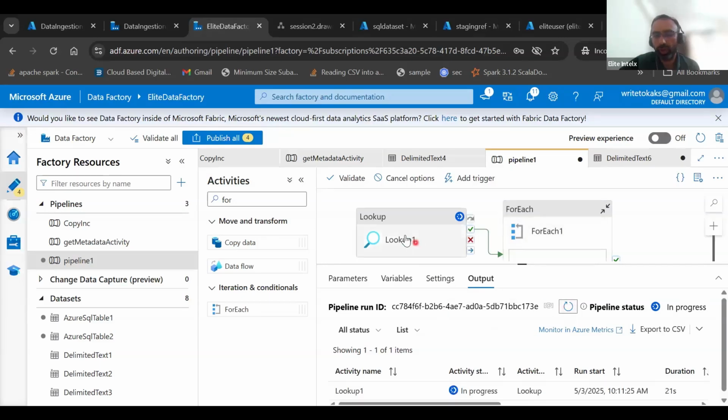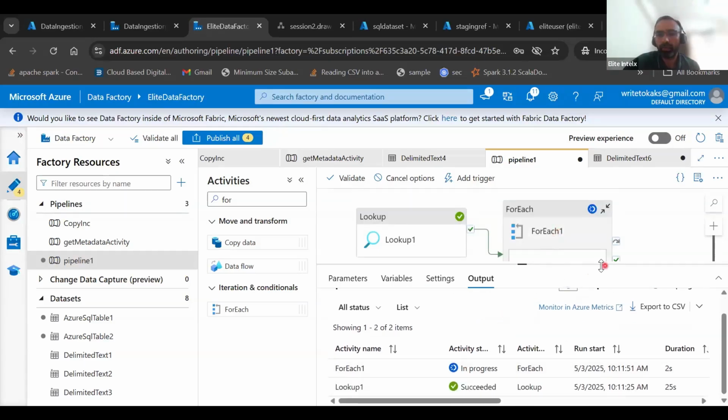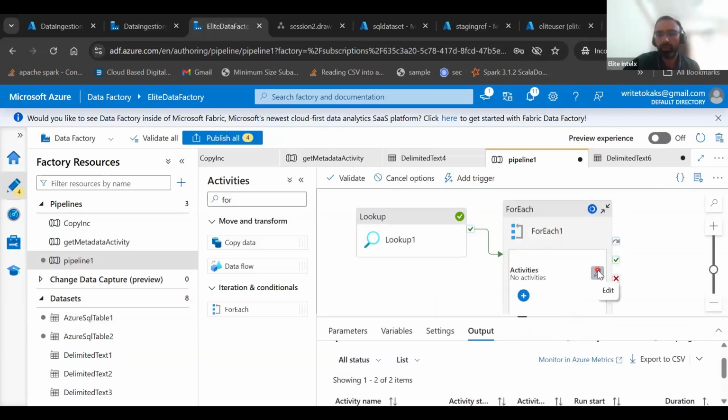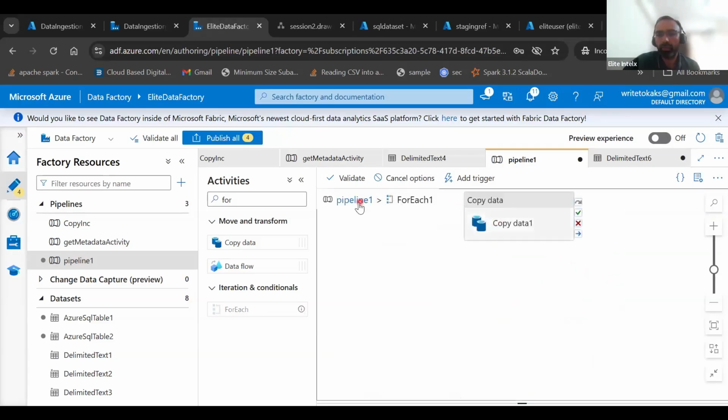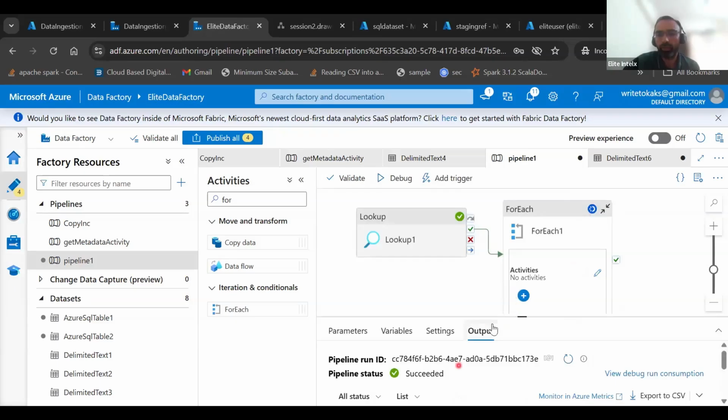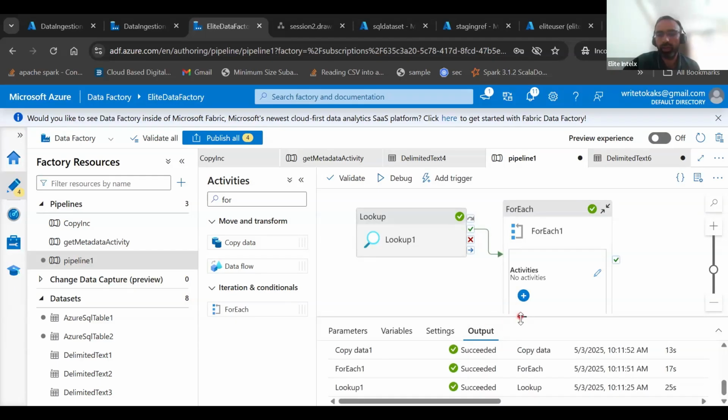So first of all, what's it doing? It does a lookup. It will run that particular query on the information schema table, get all the table names, and for each table name it's now doing a copy data activity. Okay, it shows succeeded.